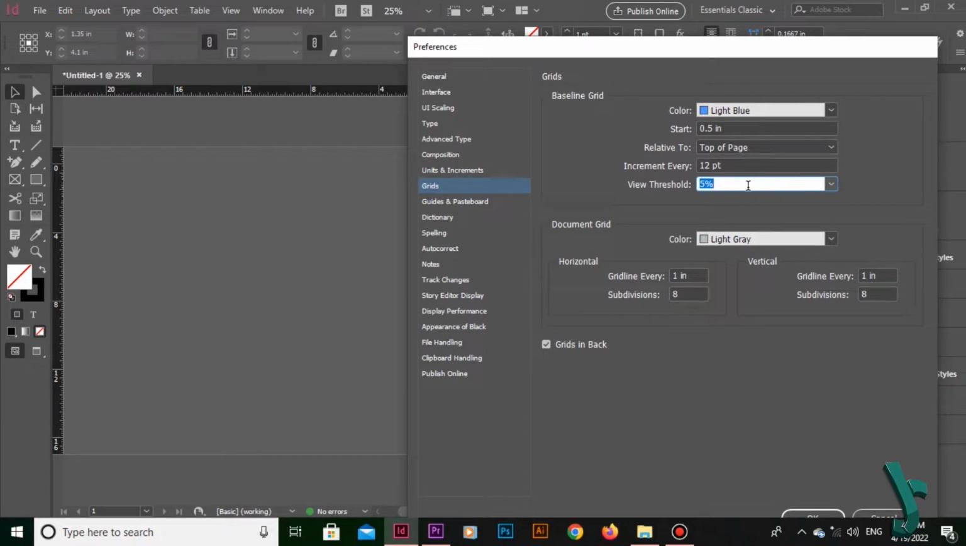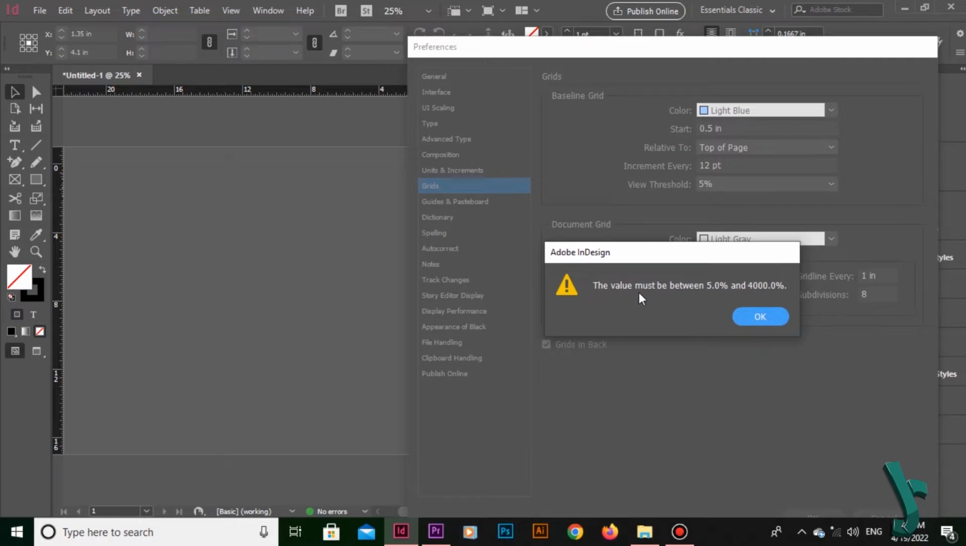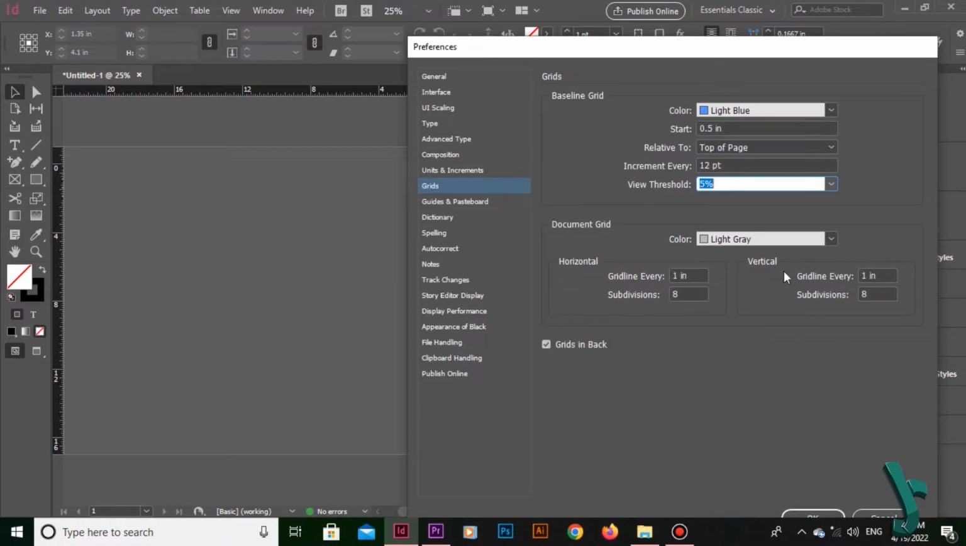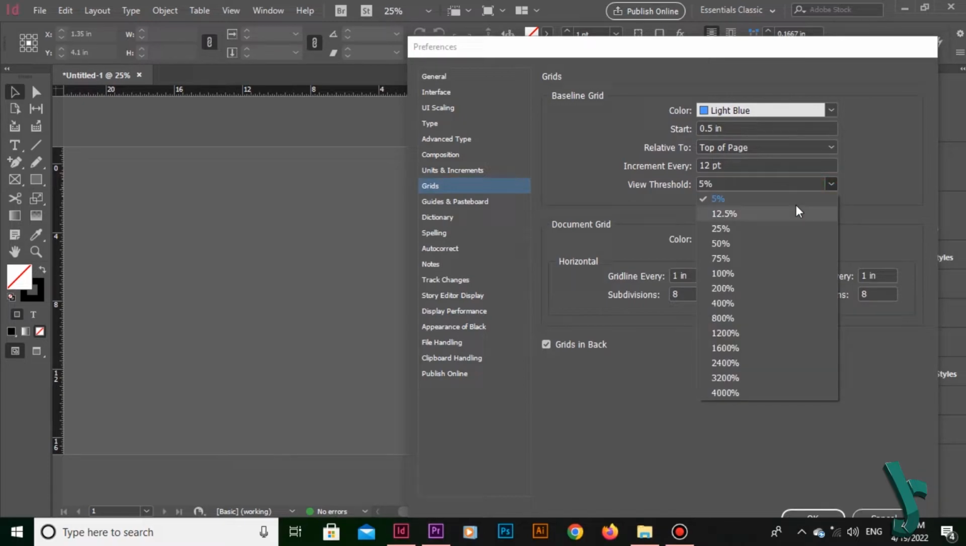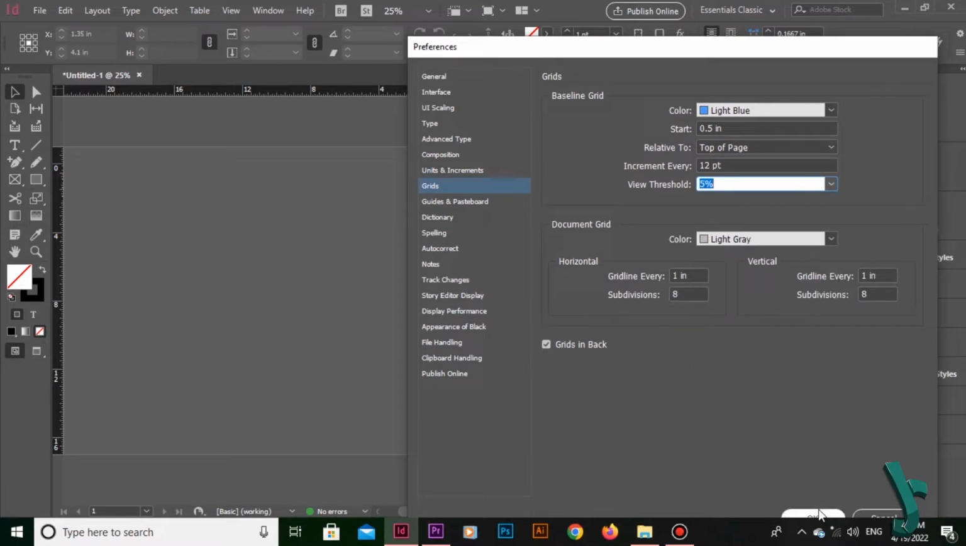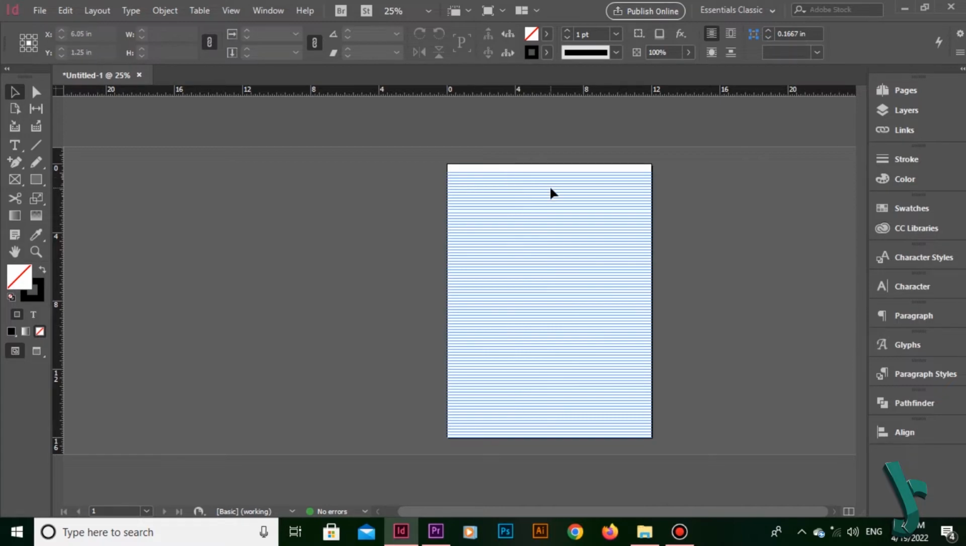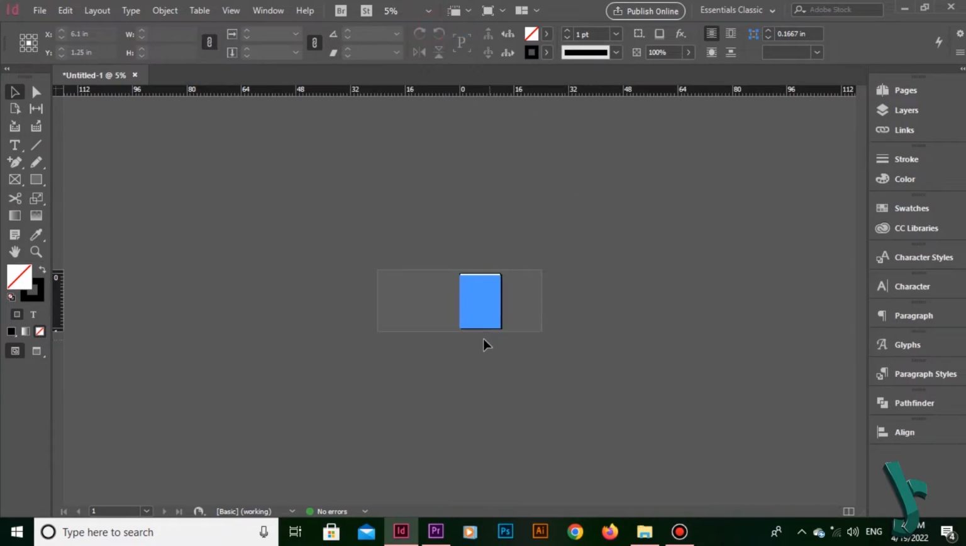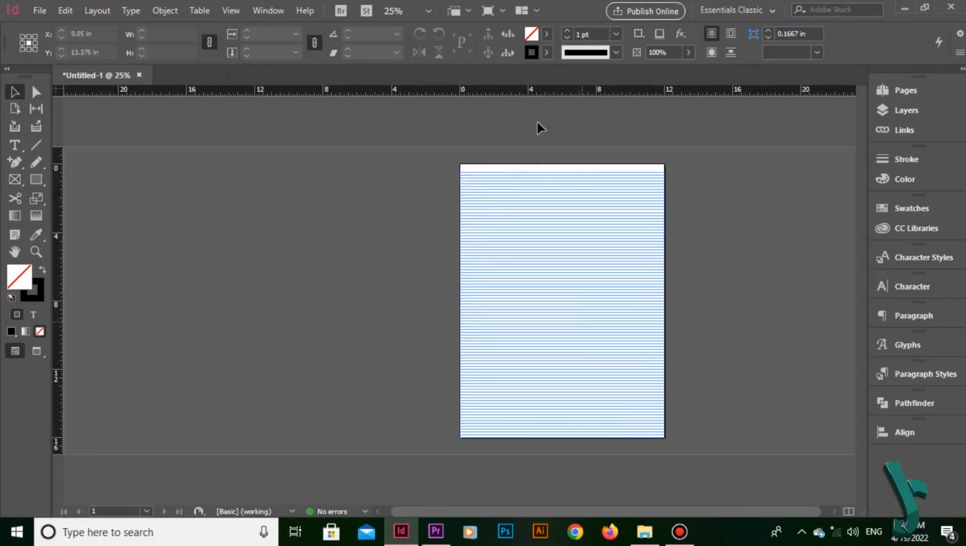Note, if you try to write 0 over here, InDesign will ask you to keep the values between 5% and 4000%. This means it shouldn't go below 5% and beyond 4000%. Set it to 5%, click OK. Now zoom out to 5%. Baseline grids is still visible. And zoom in 25%. That's great.